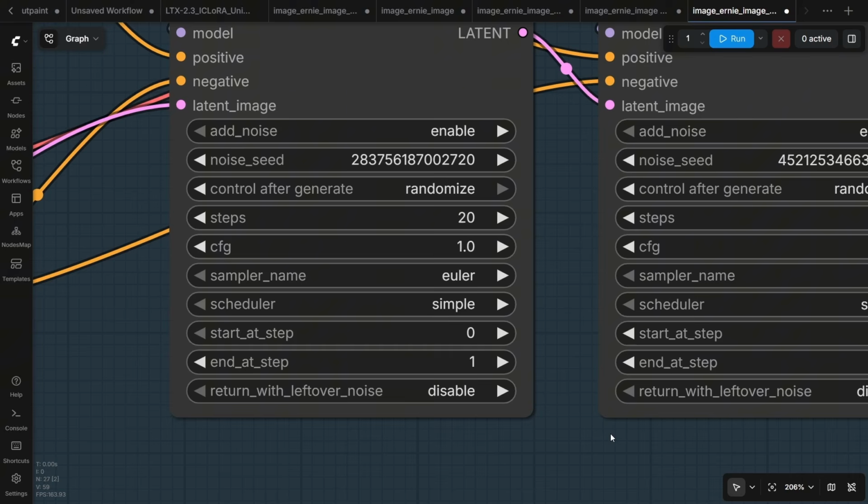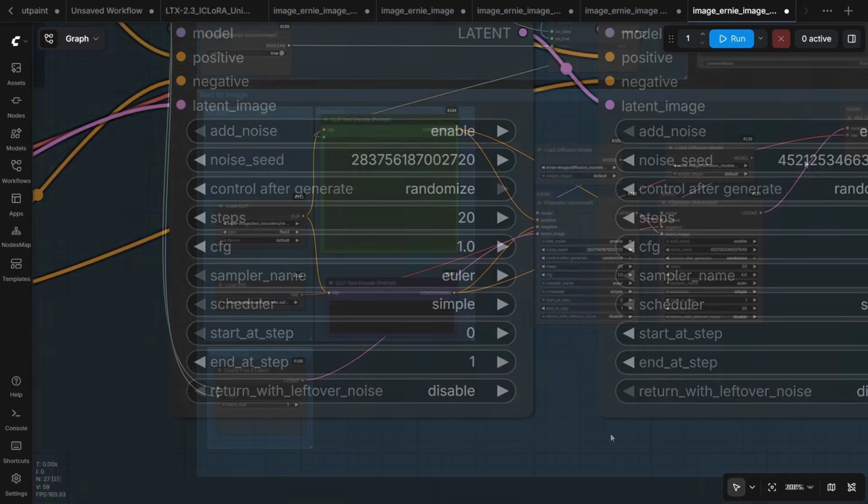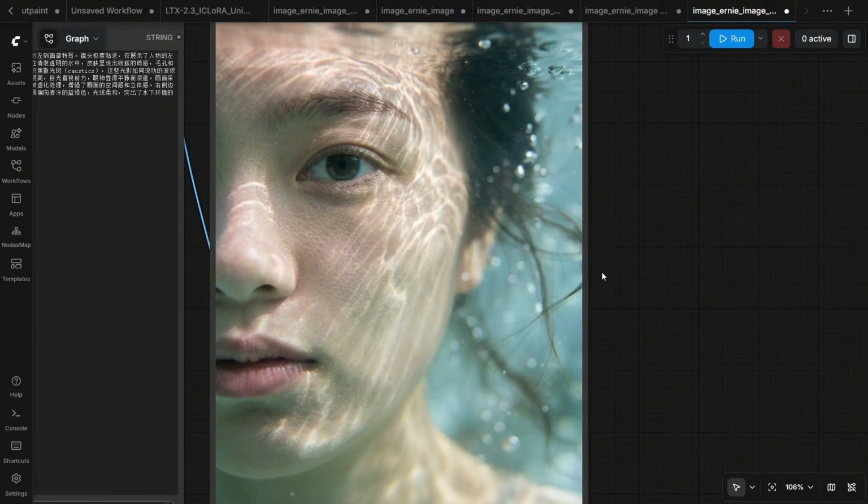Therefore, I advise you to keep the add noise turned on for the second stage. Let's use the same prompt and run this combined workflow one more time. You will find that this time we used less time, but the generated image quality is still very high.